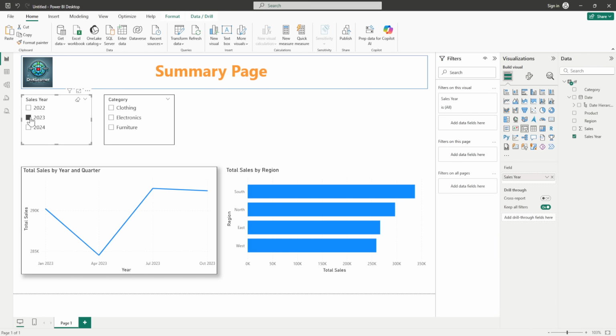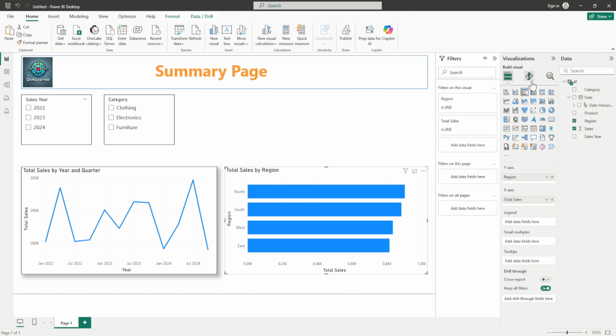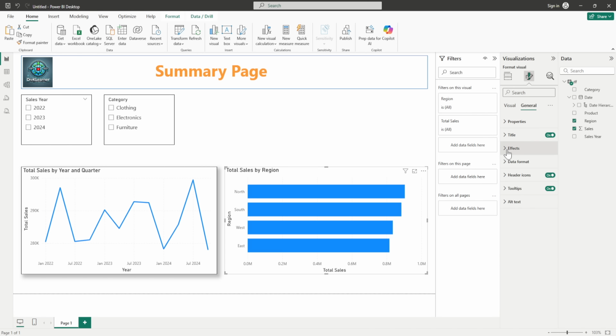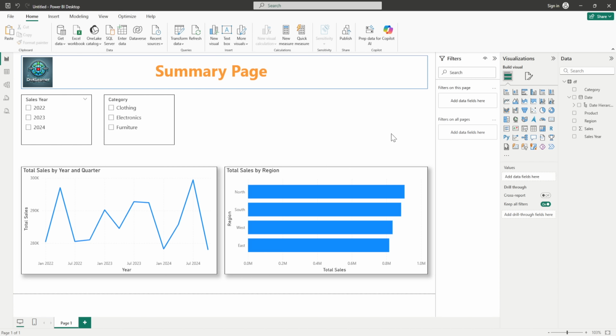I can select the year and I'll get the results. I can select the category and I'll see the results changing. The thing that I've missed again is the effect, which I am very fond of. So general, effect, visual border and shadow. So this is the kind of report that I've built. Now the other thing is I first want to name it as the summary page. So this would be my summary page.